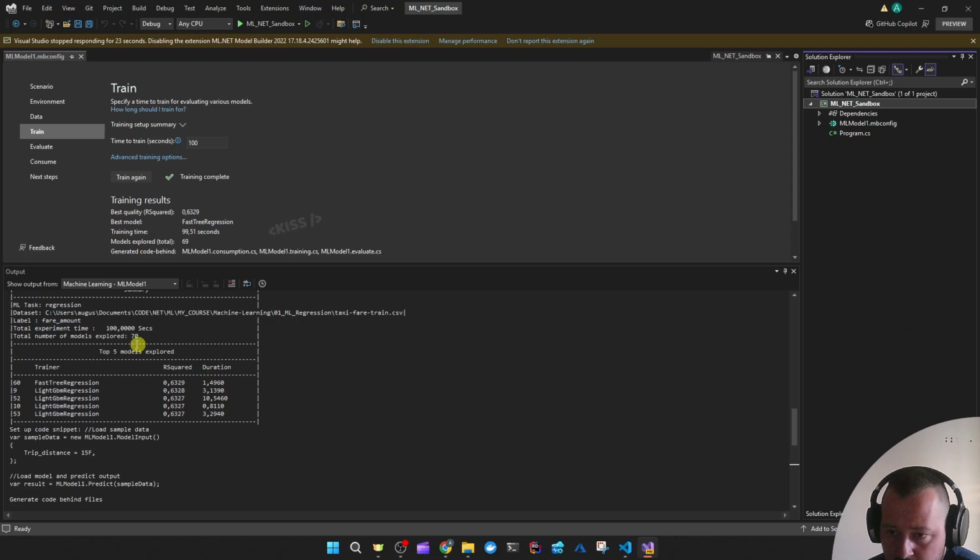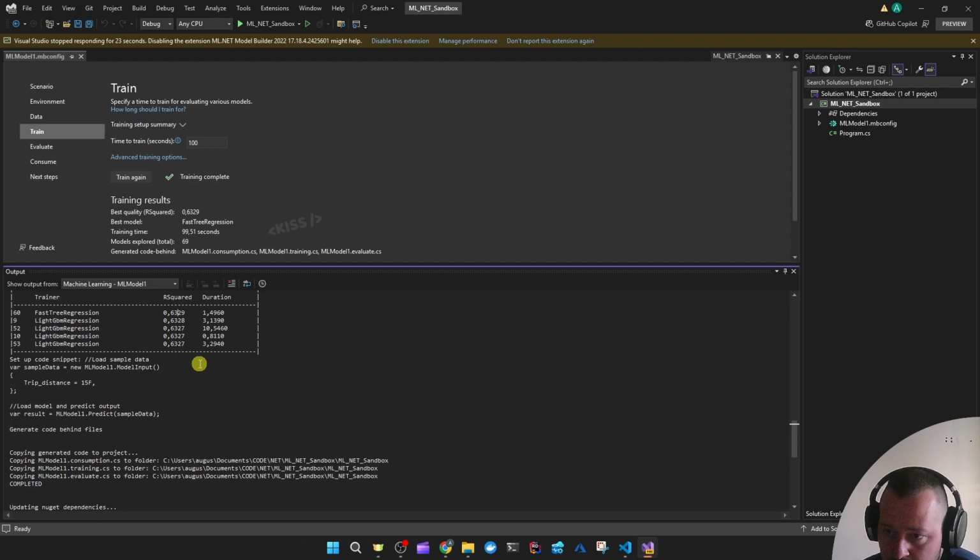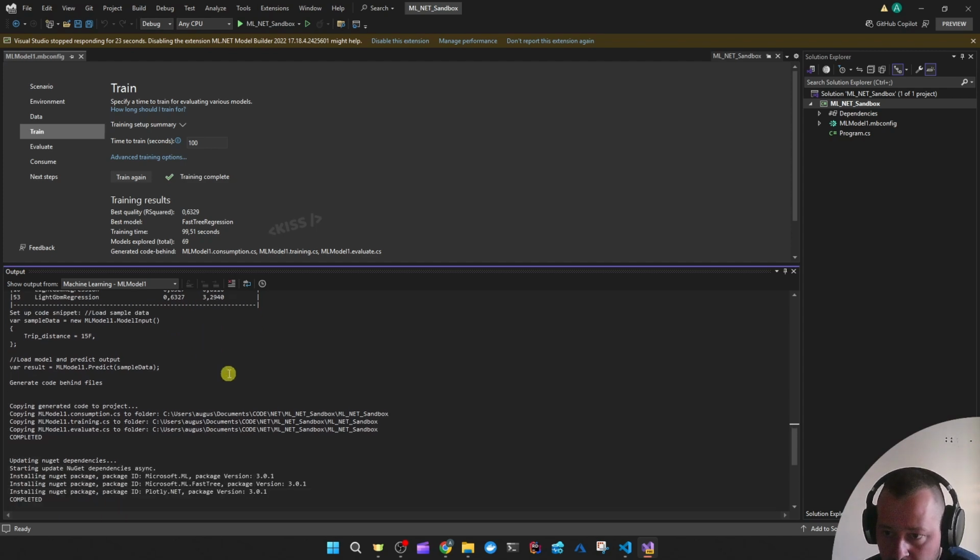Okay, so it completed 100 seconds. Total number of models explored: 70. Let's see, the top 5 models: fast tree regression, so decision tree, we've got an accuracy of 63%. That's not that great, but we did a very simple training on just one feature to predict the fare rate. Then it's going to show how we can consume the model.